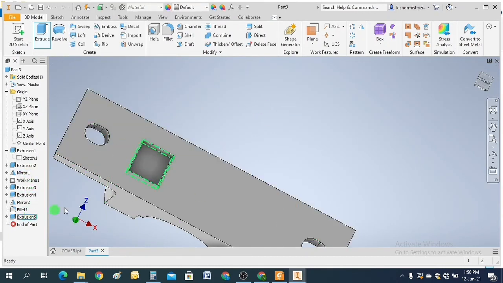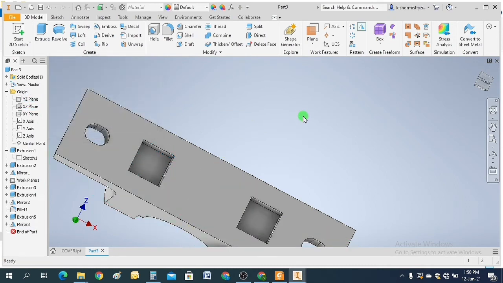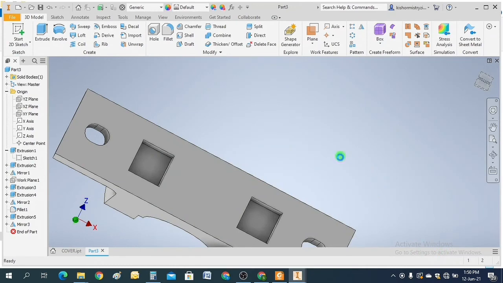Okay, extrusion, mirror this, mirroring plane YZ. Okay, save your part. Cover, say it's a block or a body. I say it a block. Save. It has been saved.